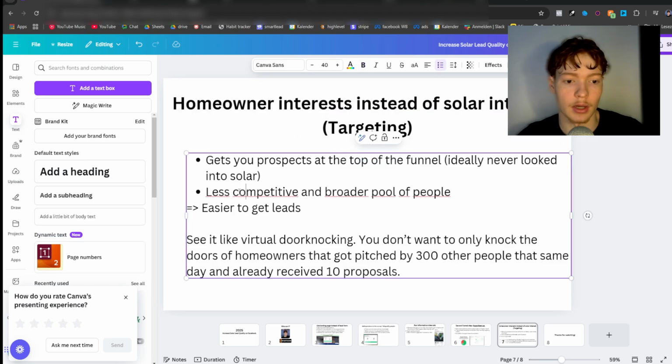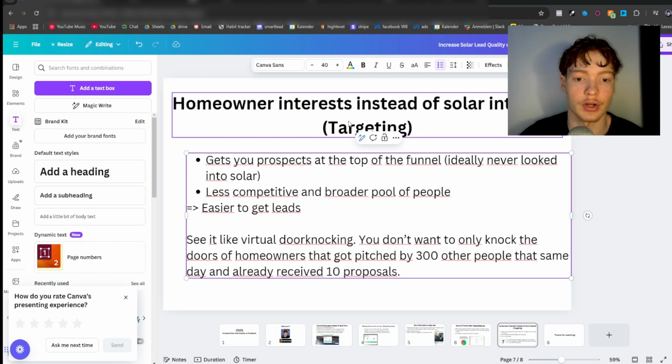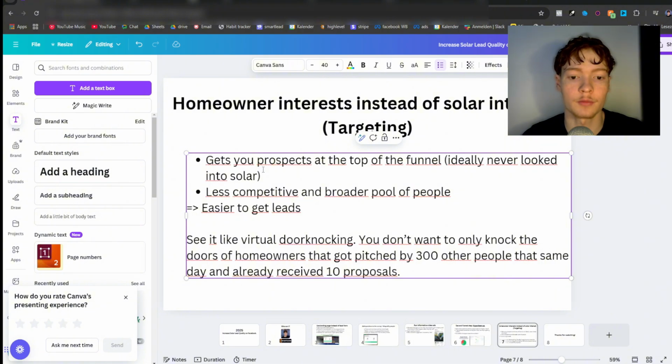And then the whole pool is a lot less competitive and broader compared to when you target people with solar interest, because it's obviously a bigger audience first of all, so it will be easier to get leads, and it's also less competitive because every single company that is running solar ads on Facebook is just selecting those interests, so they're all targeting the same pool of people over and over again.